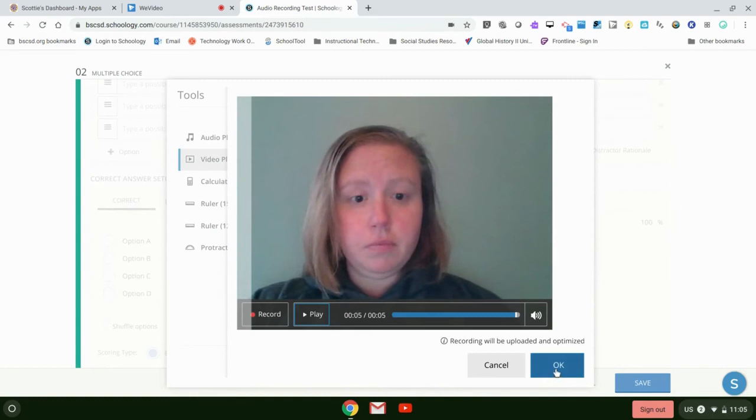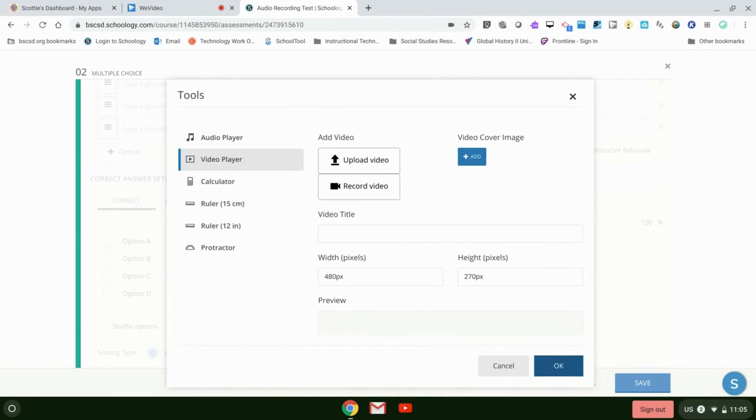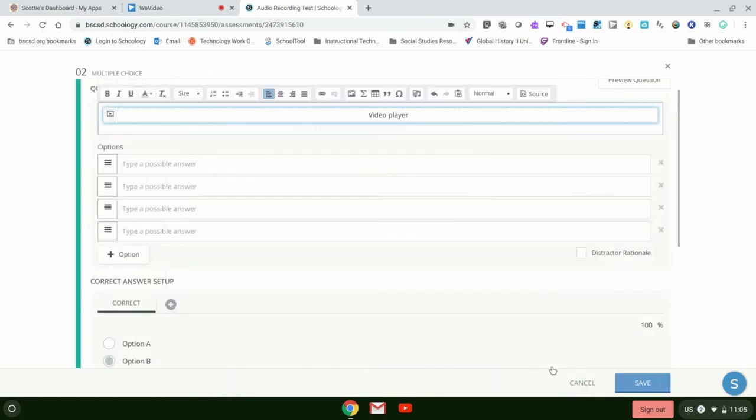Scroll down, click OK. Select OK again to add the video, and the video player should show up in the question setup.